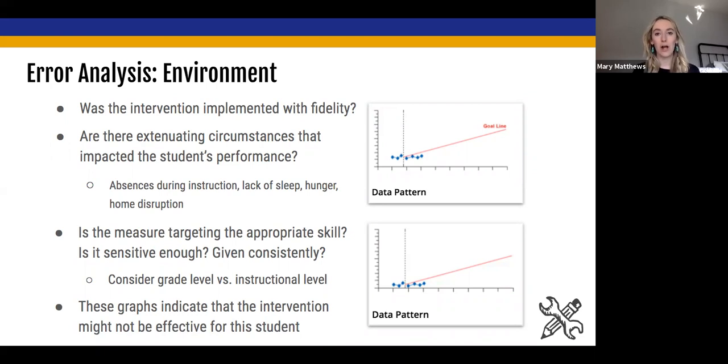So we want to know that they are still accessing grade level content, but we also want to make sure that our measures are sensitive enough to show progress with whatever intervention we're putting into place. And so these graphs here, regardless of what's happening in the environment, ultimately show us that the intervention might not be effective for the student. So we will have to make some changes.